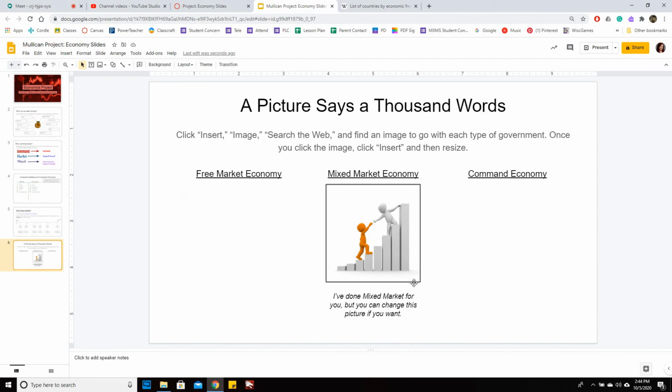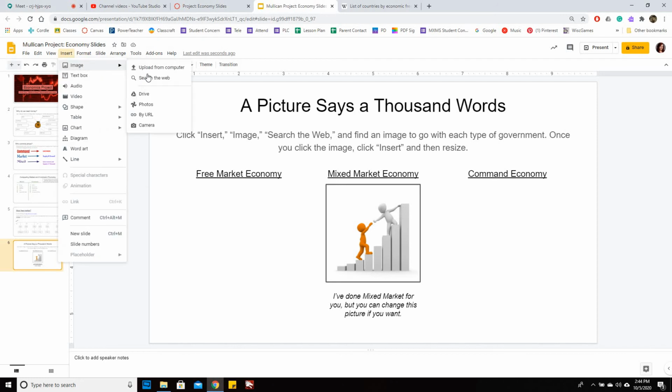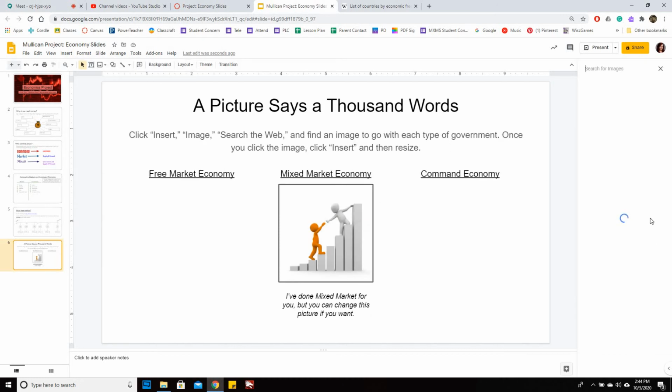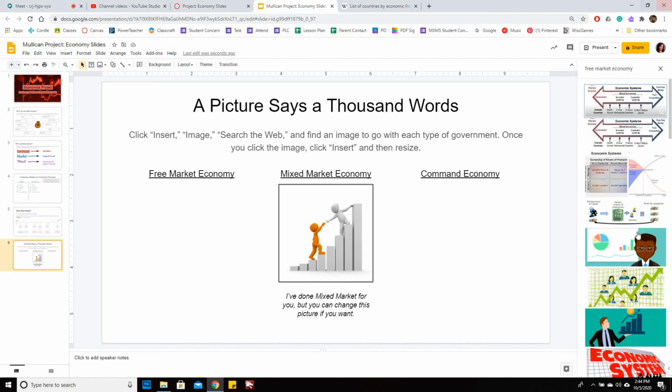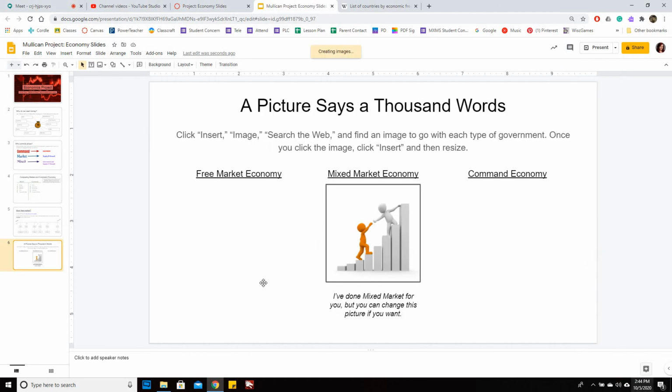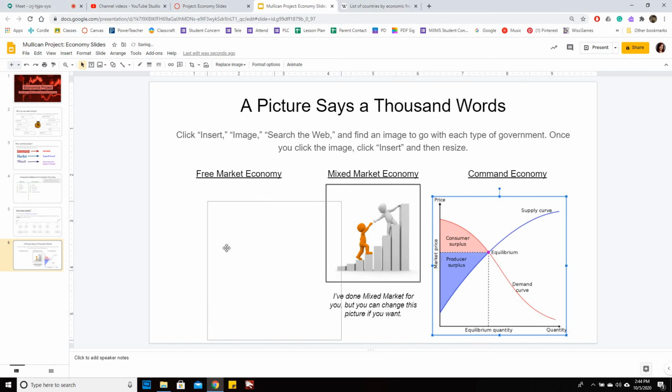Final slide. We're going to add an image to go with the types of economy. So, free market economy, I'll do first. We'll go to insert, image, search the web. Then over here, now I'm going to search for it. So I'm going to put in free market economy. And I really don't like people using charts that have all the economies on there, because that does not go with just the economy. This is the supply and demand chart. It's probably the only chart that I'd be okay with seeing in here.